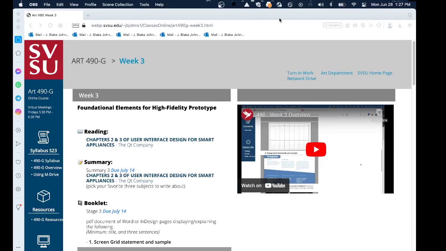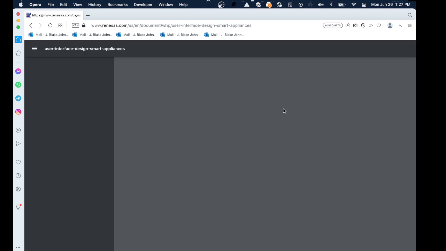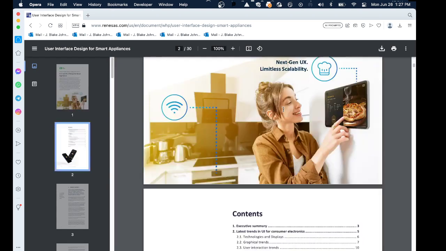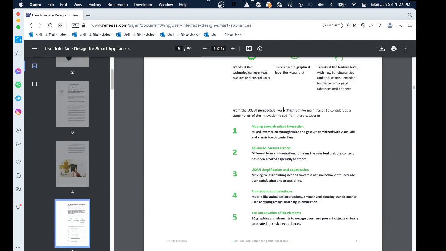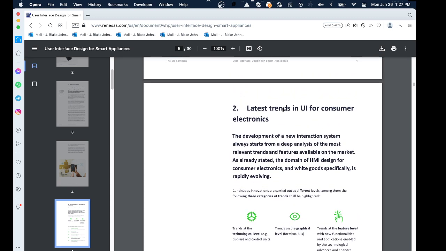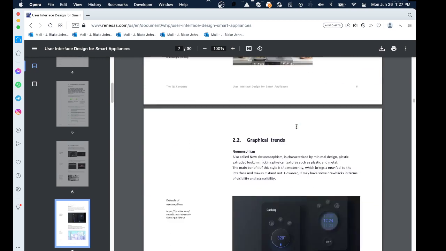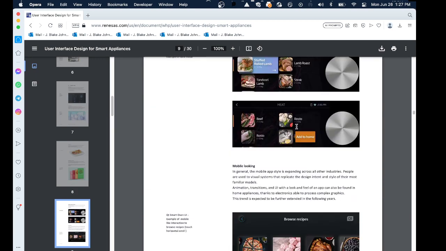Okay, we're looking at week 3 now. Our reading is 2 chapters from this PDF booklet. And the PDF booklet, skip the first chapter, come right here. Chapter 2, Latest Trends for UI and Consumer Electronics. Very good chapter to read.